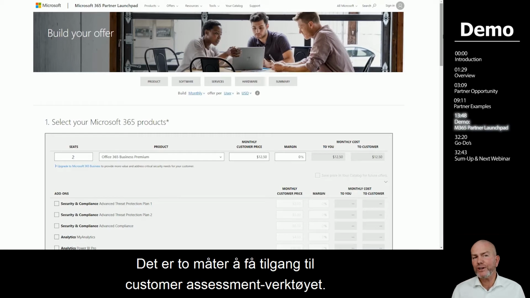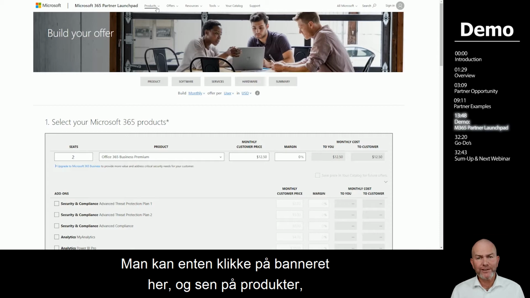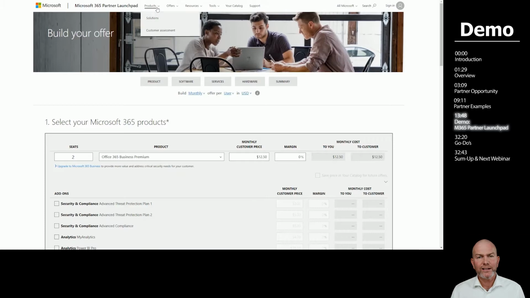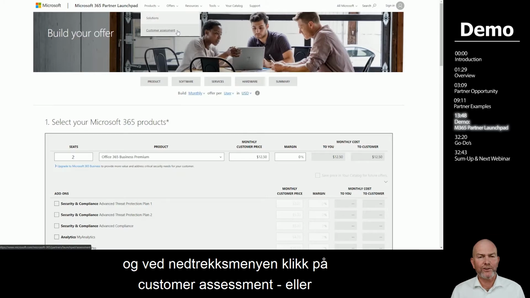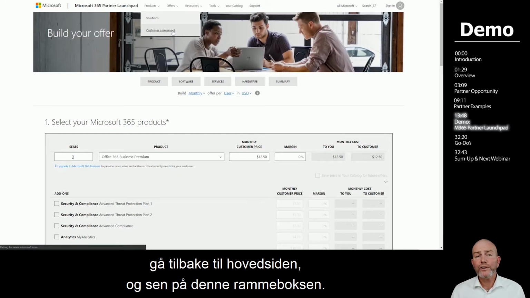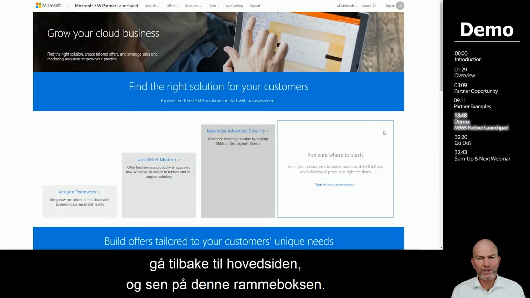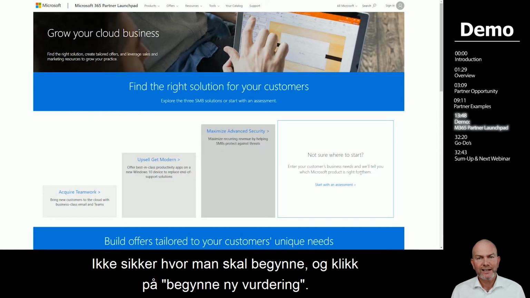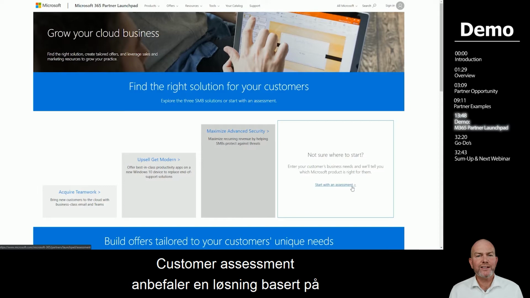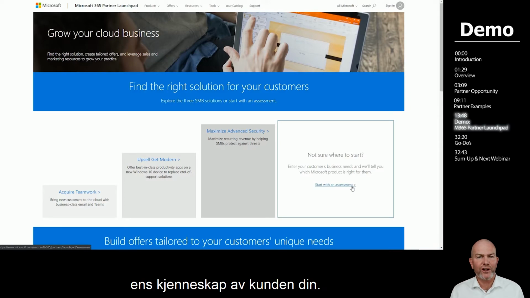There are two ways you can access the customer assessment tool. You can either go to the top banner and click on products, and in the drop-down menu click on customer assessment, or you can go back to the front page and into this blue framed box, not sure where to start, and click on start with an assessment. Customer assessment recommends a solution based on your knowledge of your customer. So again, you need to know your buyer.